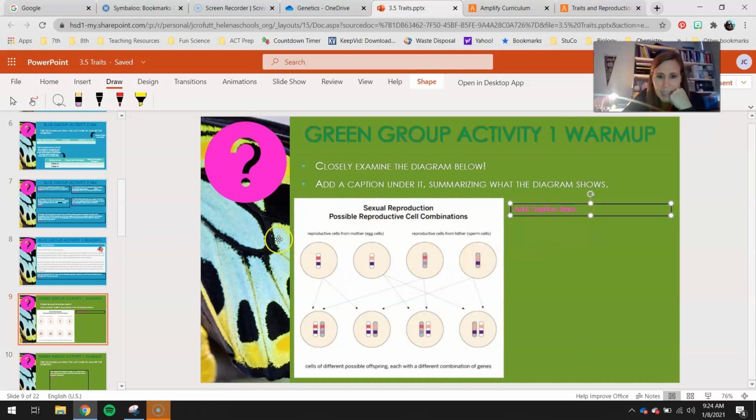What you see is reproductive cells from your mother. It looks like they have 2 eggs right there. And reproductive cells from your father. In each of those, we have chromosomes. I want you to think about this: are those chromosomes the exact same? Those little colored bands indicate genes. Think about what different color bands might mean about the genes.